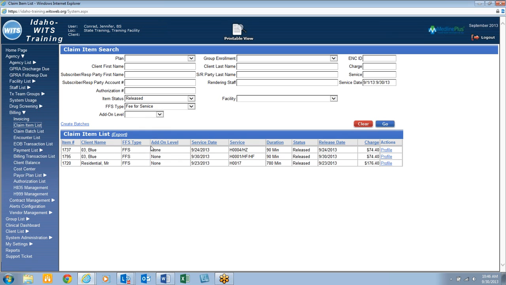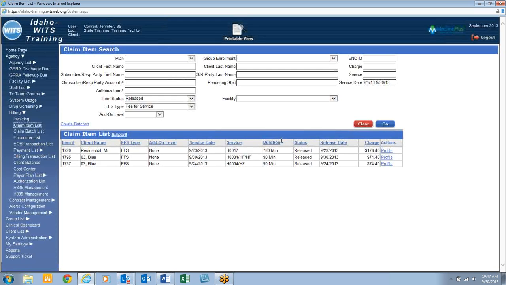Also, any screen that we have where we have a list, you'll notice that the column headers are sortable. I have a hand, and that means that I can sort any column simply by clicking on that particular underlined item. So that can be helpful in terms of organizing any data that you're trying to look at.